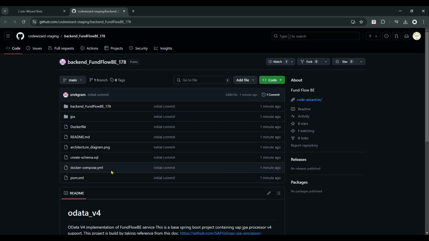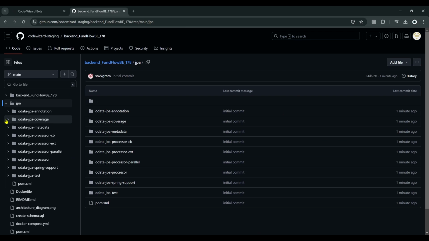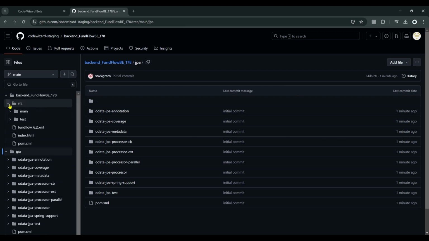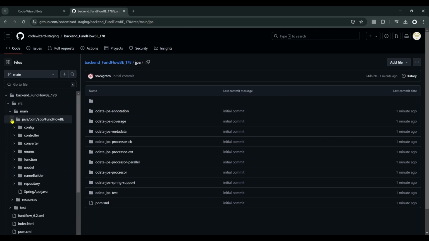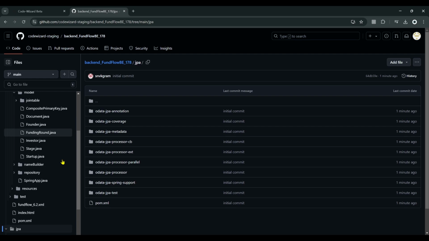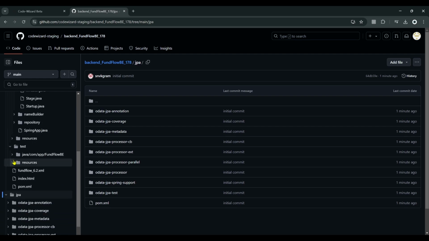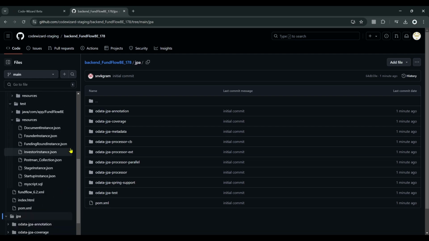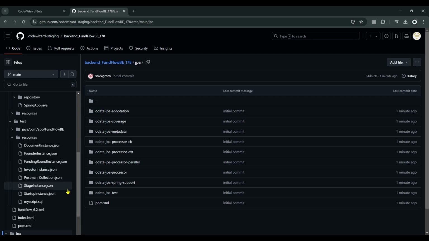Here it is pushed into GitHub, and you can see the Docker Compose and the Docker files. If I expand a bit more into the source, let me show you the model files. Here we can see everything that has been created: the funding round, the founder, the investors, about the startup. And if I go to test, I can also see all the test files that have been created, like the Postman collection and so on.